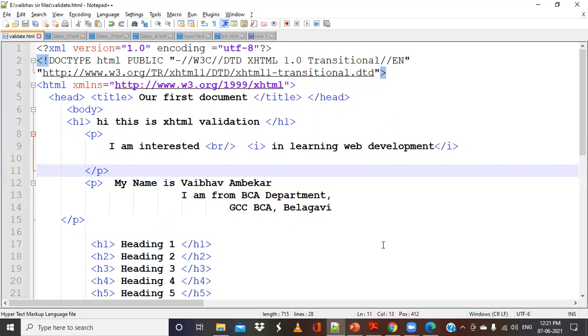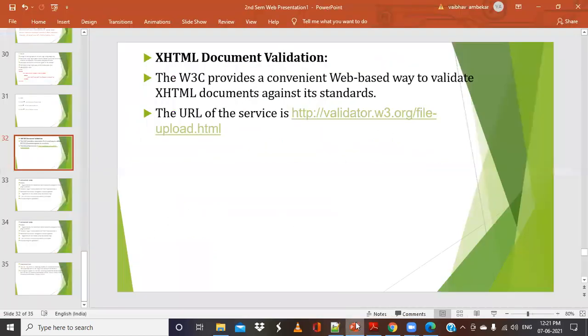Why do we need to use this XHTML validator? From the examination point of view, what question may you get? Why do we use XHTML document validation? This is a convenient way that W3C provides us to check the web pages that we create, so that we can check for their standards and compatibilities.